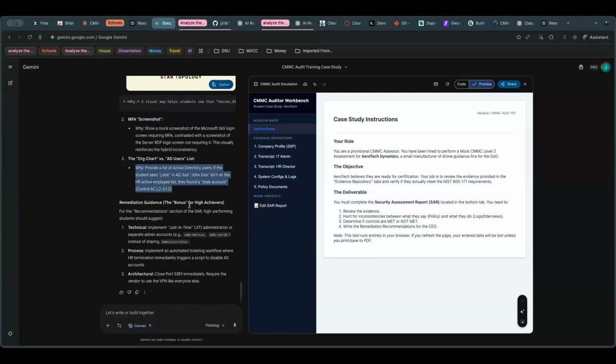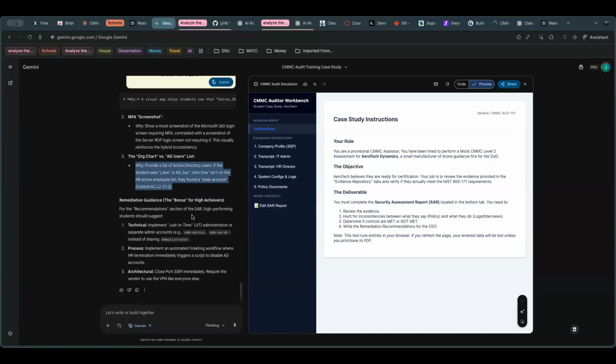So this is all about the control, the access control over here. Just because they are in the AD doesn't mean that they are actually part of the organization anymore. And we see it all the time when companies have dormant accounts that are not being used because the users are no longer with the company. And then the remediations, right? It actually asked for both the technical and the process remediations.